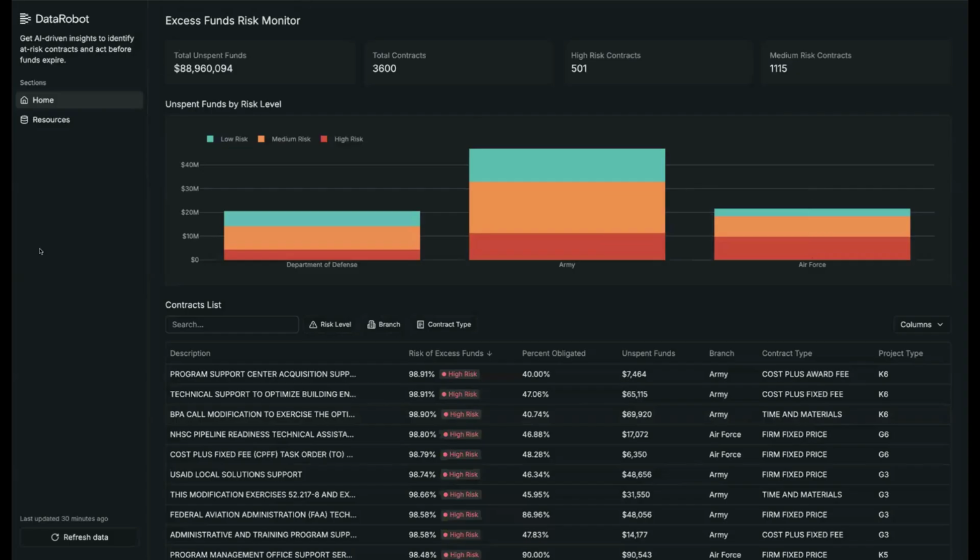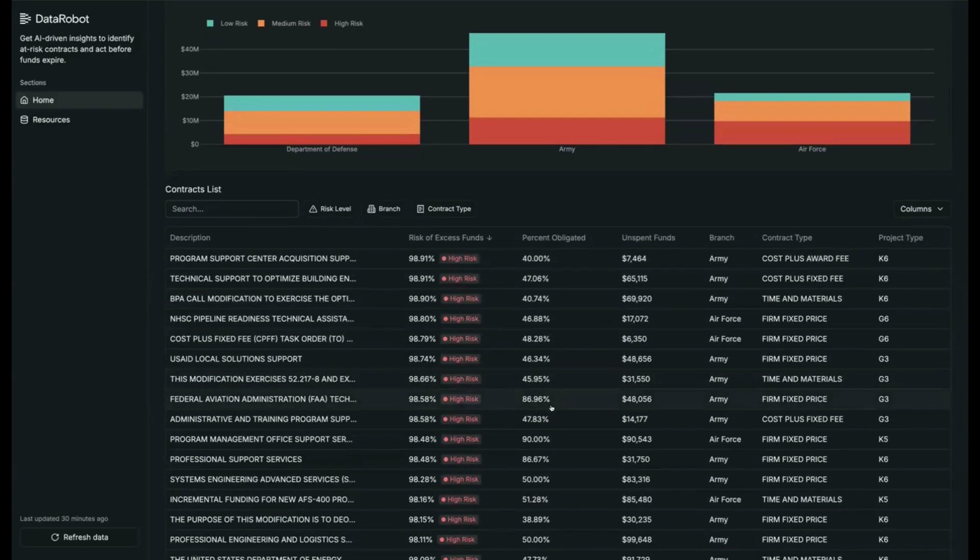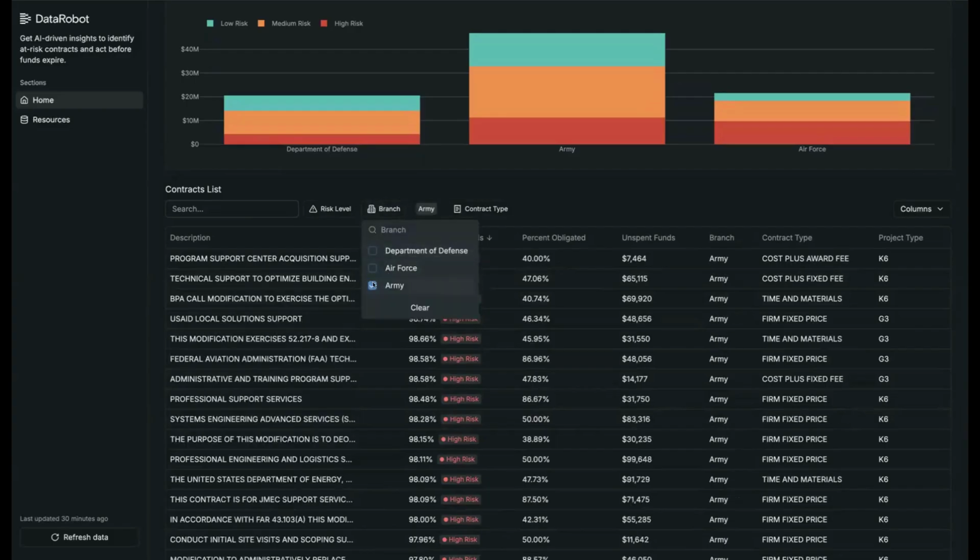So what we have here is an application running in DataRobot that shows us our portfolio of contracts. We've got an aggregate view here of how many contracts we have that are high versus medium versus low risk for unspent funds. And we can dive into detail in the table here to look at the particular contracts that are at highest risk. So imagining I'm a contract finance specialist here, let's dive into, let's say, our Army contracts and see which ones are at highest risk for having excess funds so that we can make some interventions here.